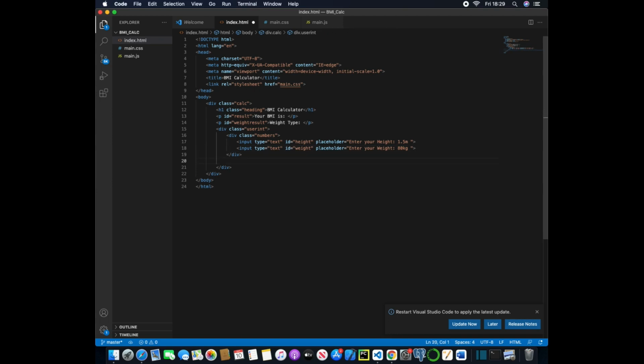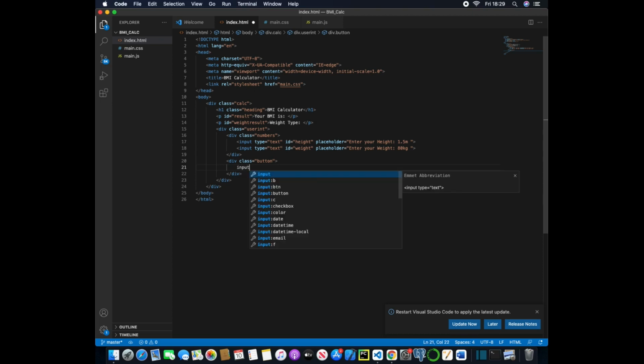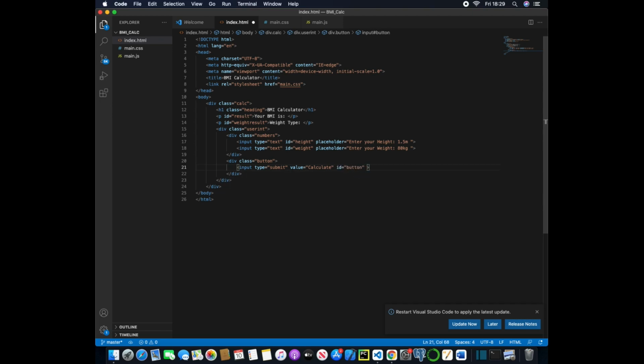And now outside of this div, we can now create another div, and that will just have the class of button. And here we're going to actually have an input that submits what the user has entered in the input. So input, and we will just say submit, and then the value we will say calculate, and we will just pass in ID of button, and we will then put in an onClick, and this will reflect the JavaScript that we're going to write.